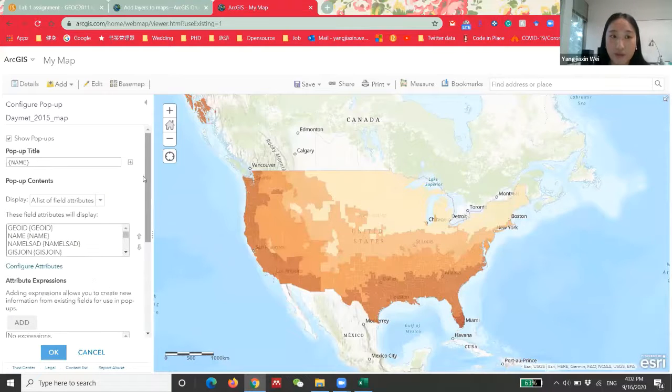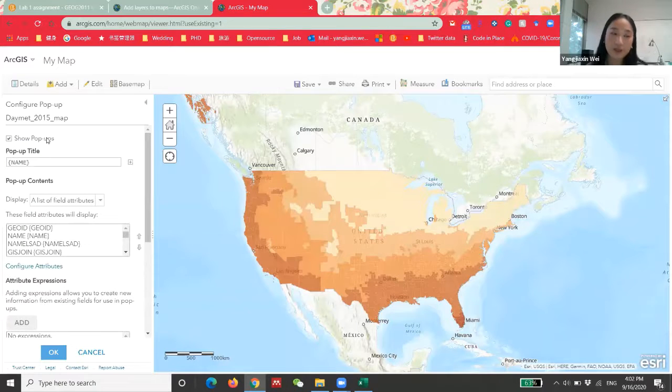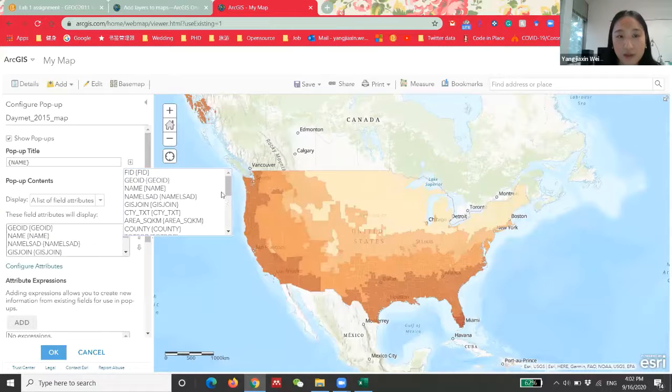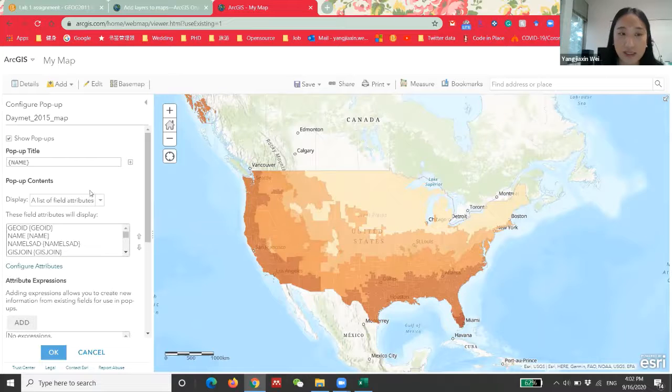Once you click Configure Pop-up, it brings you to this window. The first is the pop-up title. Automatically it puts name as the pop-up title. That's okay. But if you want to change to another column or variable, you can click the plus button on the right. For example, if you want to use the PRCP variable as the pop-up title, you can just input the bracket, PRCP, and close the bracket. But now I will just leave it as it is.